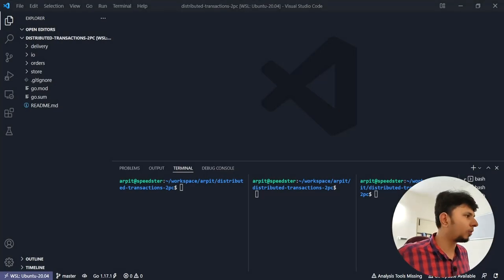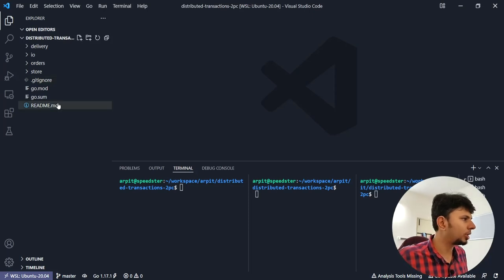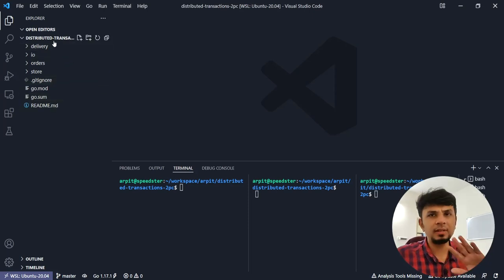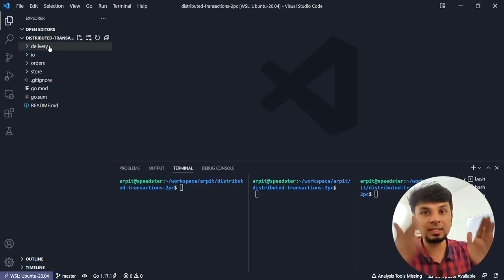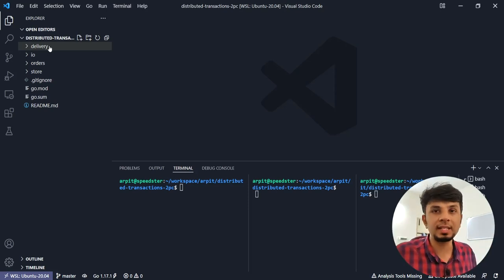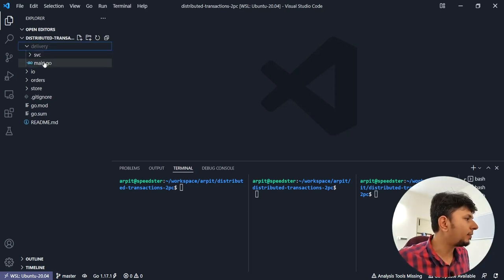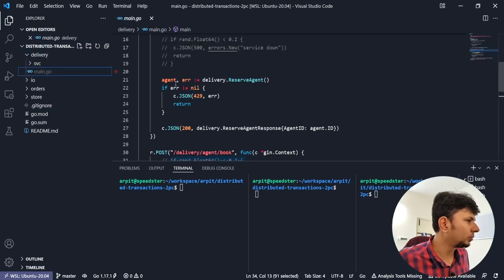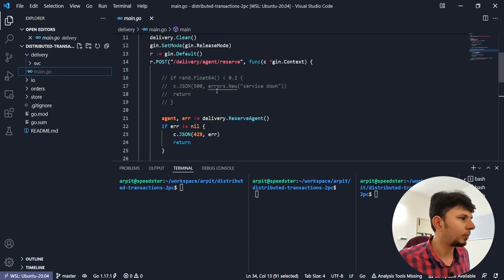I'll quickly walk you through my source code. I've written a very basic implementation in Golang, where I have three services, three repositories. The store service and the delivery service run on their own separate ports, so they're totally separate processes. Let me walk you through my code.